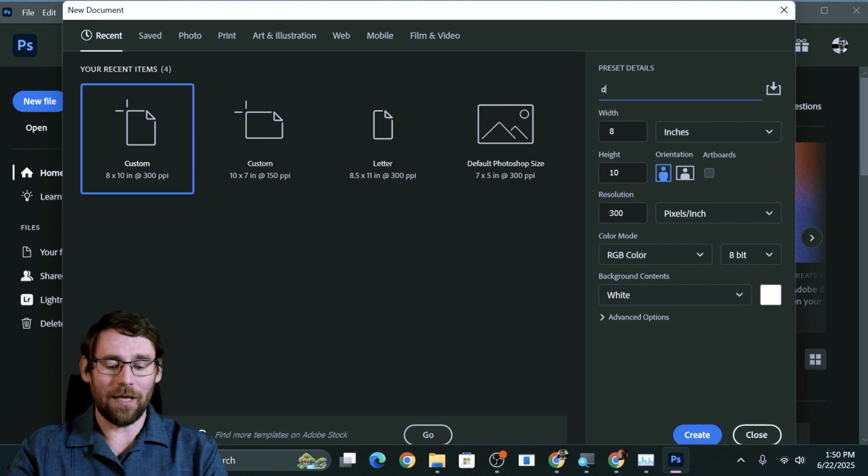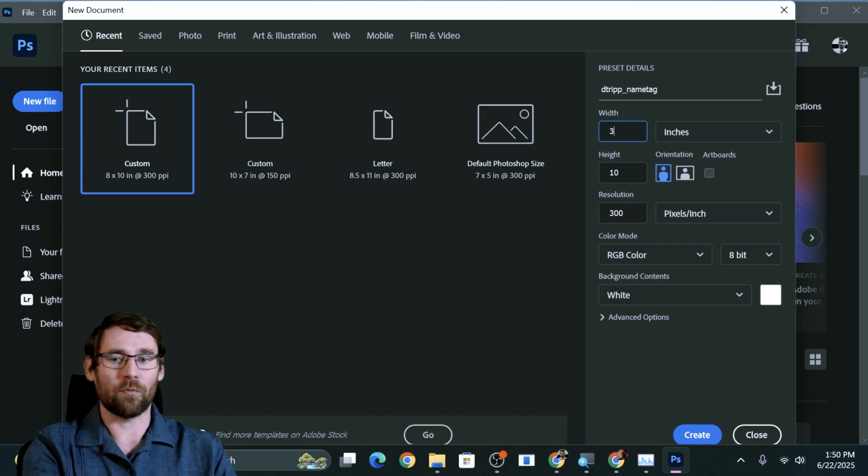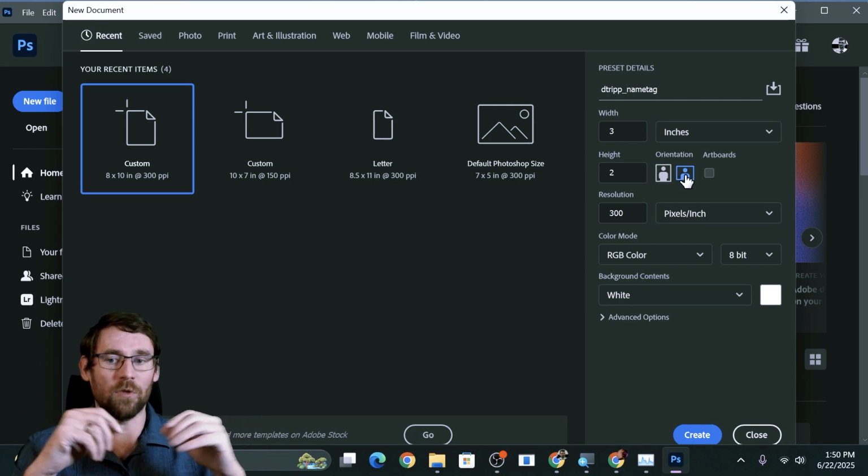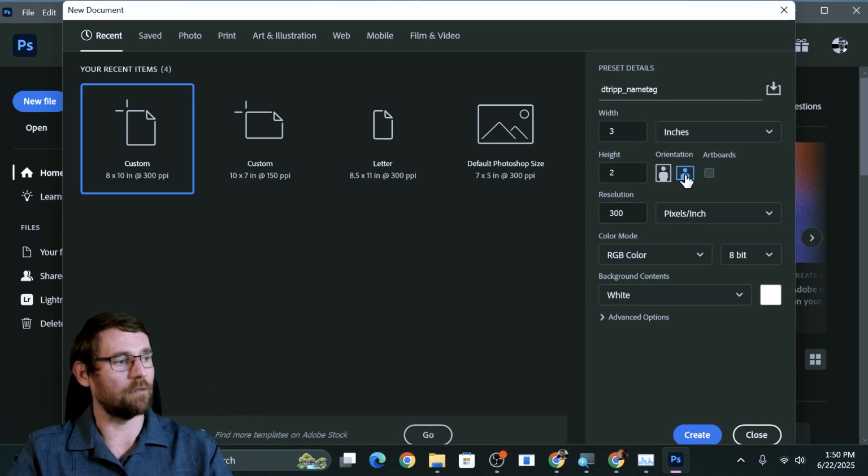So first you're going to name your document whatever you want to name it. Then you're going to go to width, and the width of this document is going to be 3 inches wide. And I'm going to make it 2 inches tall. This is pretty close to the size of a business card. Now when I do that, it's going to change the orientation. It's going to make it landscape wide, which is what I want, business card style.